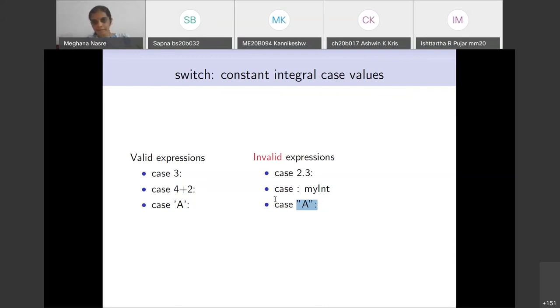Could you, ma'am, please explain why that 2.3 is invalid once again? Okay, so what I am saying is that in this case, you can write a constant integral value, right? So is 2.3 a constant integral value? Okay, it's a float value. Yes.